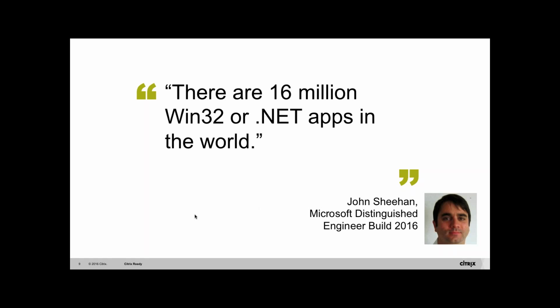In fact, I got this quote here from Microsoft Build 2016 by John Sheehan. He's a Microsoft Distinguished Engineer, that there are currently 16 million Win32 and .NET apps. So there's still a massive number of those applications out there and that people want to access from a wide range of devices, including mobile. And of course, legacy apps just tend to stick around. As in my earlier example, when I joined Citrix in 2000, a lot of people seemed to think that every app would be web-based, or now what we call cloud-based, in very short order. And of course, you hear the same thing about mobile today, but in technology, legacy technologies tend to stick around for a very long time.